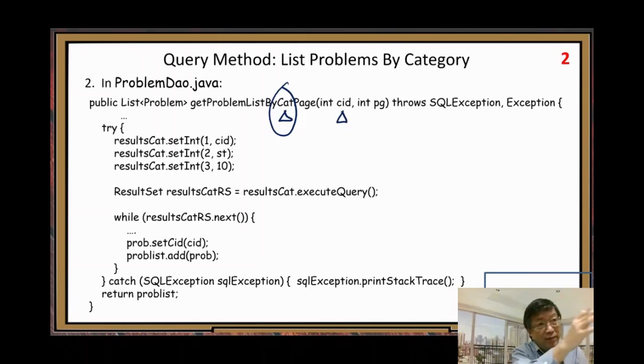After that, remember the three question marks. Now, the first one, the CID you need to provide, right? The second, page information, the start position of the page. Then the number of rows in each page, 10. We still use that default number 10. Then you do the query. Then the while loop, most of it the same as before, right? So here I skip the old code.